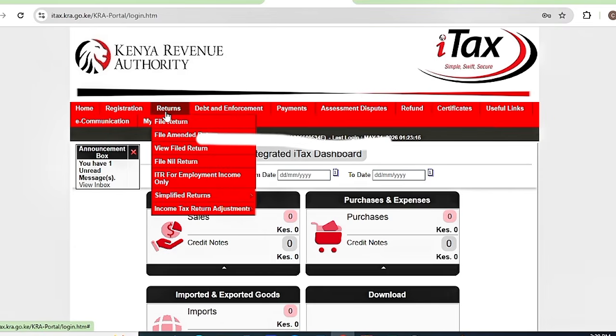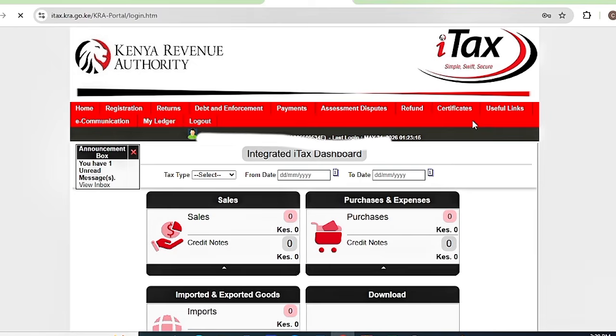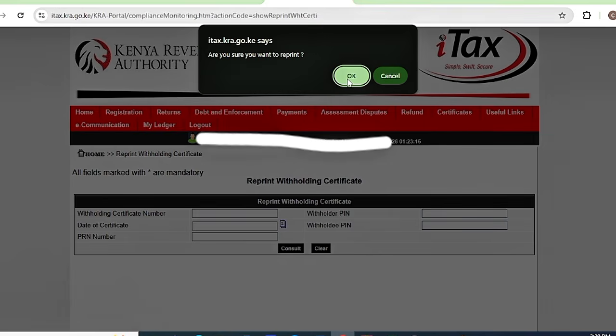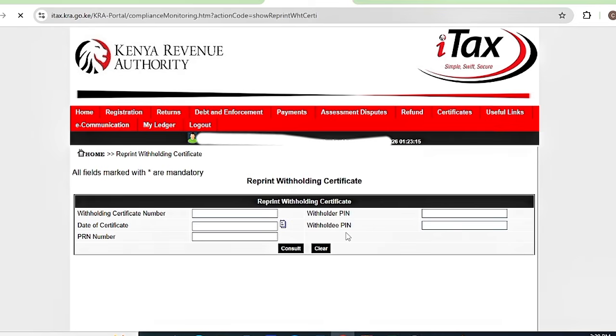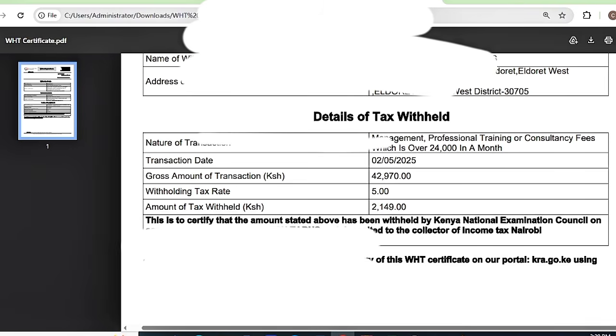So the first process, you will click here on certificates, then reprint withholding certificate. Now, because maybe you are not sure about these details, you click on consult. When you consult, you will see the withholding certificates below. So for example, this is for the year 2025. When you want to download, you click here and your certificate will be downloaded. So this is one example of this certificate.